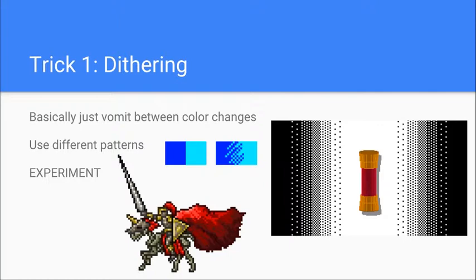So the biggest thing I can say with this is definitely experiment. Try and see what you can come up with. Try and see what you can change. Try dithering some colors together, and then try changing the pattern. Try maybe picking different colors. Maybe in some situations you don't want to use dithering. It's useful in a lot of different situations, but certainly not in every situation.